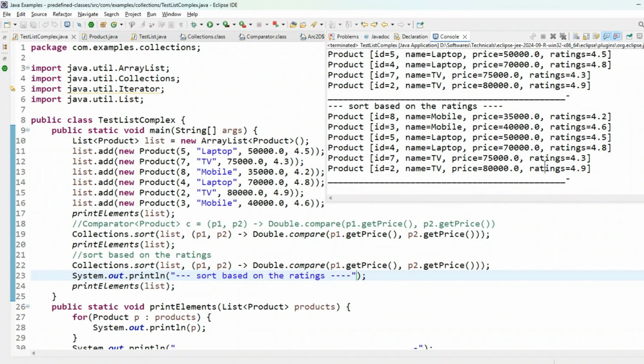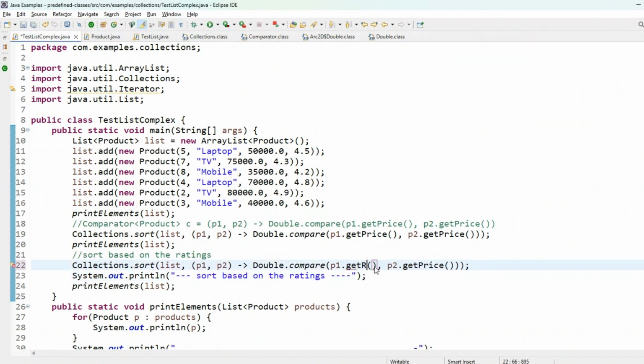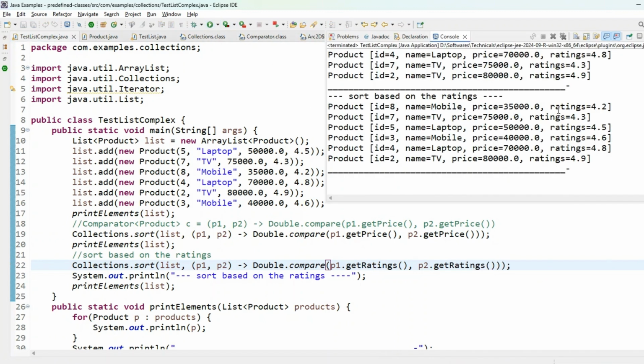Look, what did I do? Oh, I made a mistake. Sorry, sorry. Get ratings. Get ratings, and here get ratings. Now, based on the ratings, it has to sort. So 4.2, 4.3, then 4.5, 6, 8, and 9.